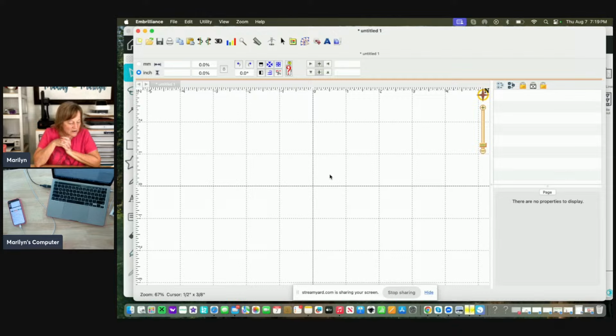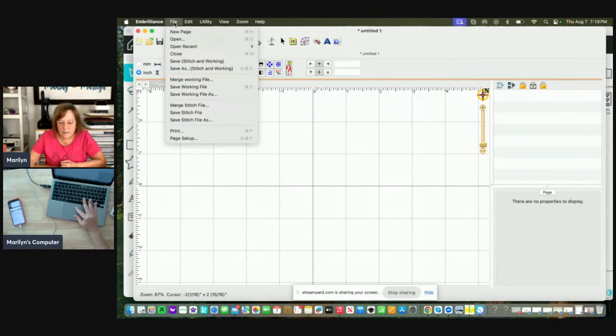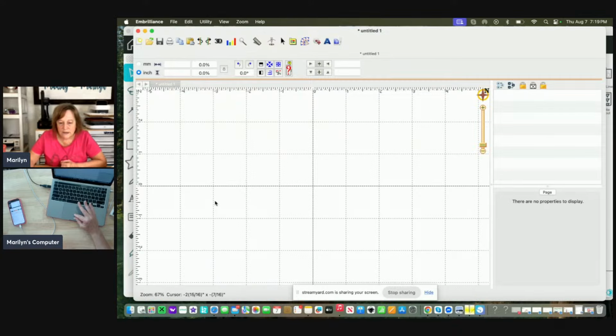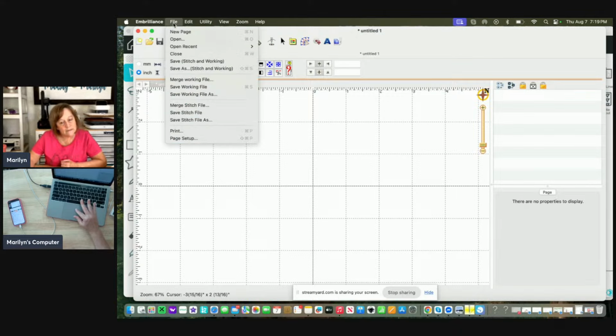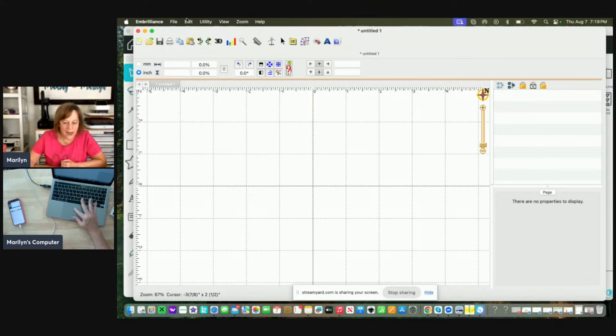File, import. Ooh, that's a different way. Hey, look at you teaching me some. File. Okay. So I don't see it that way. Open new file? Nope. I'm not going to do that.